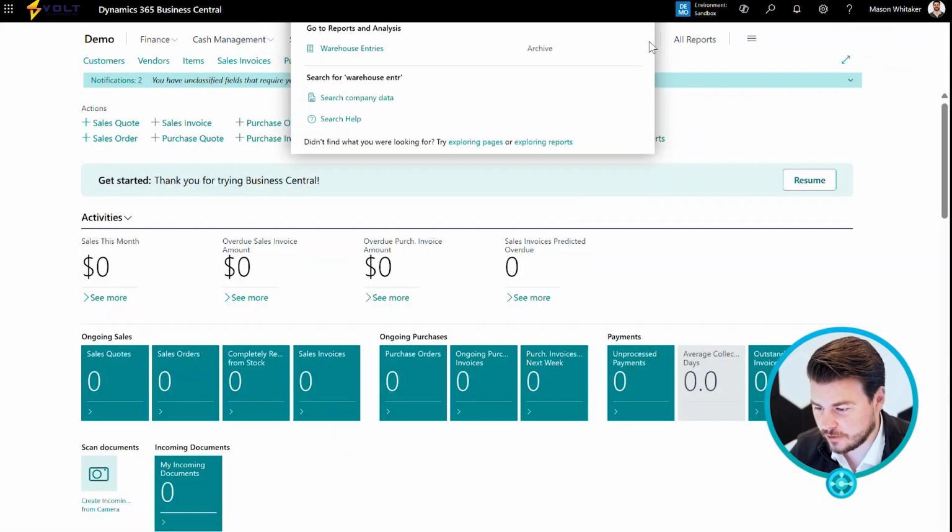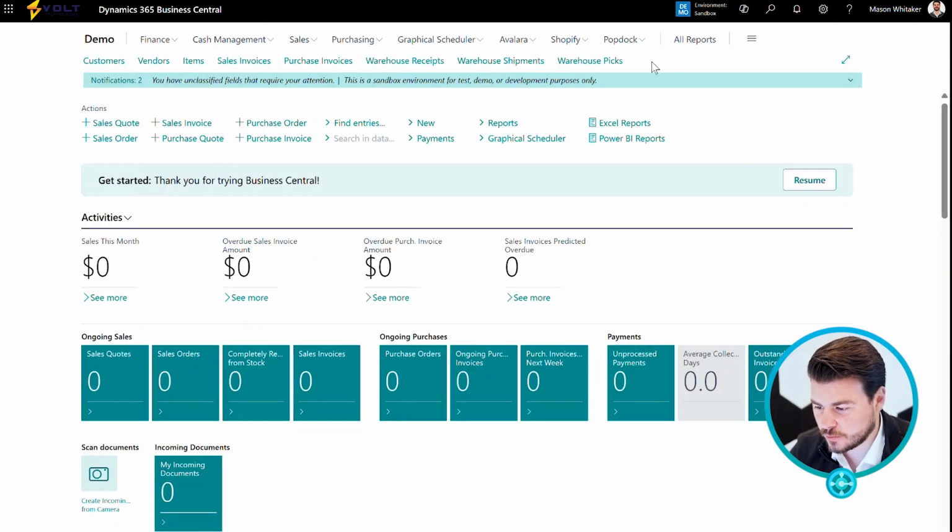If I close this out, you'll see I now no longer have those warehouse entries here. So just showing you some quick and easy movements around the system, setting favorites. That way you can operate like a pro in the system.